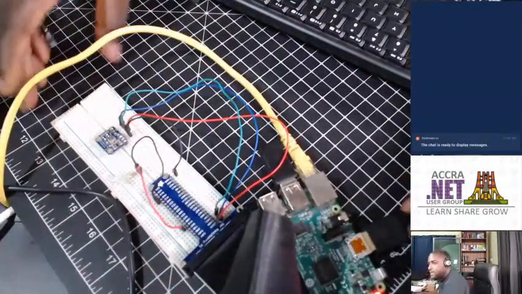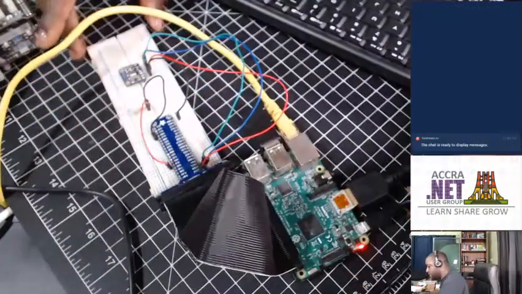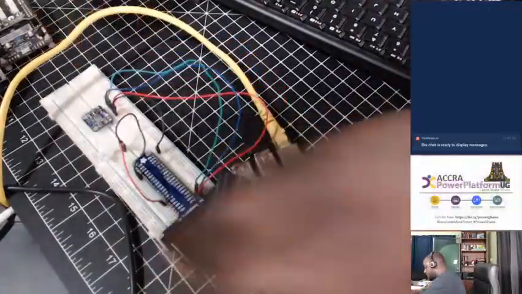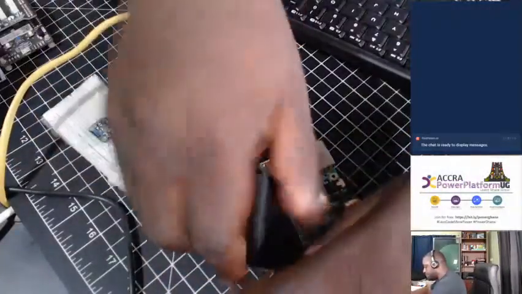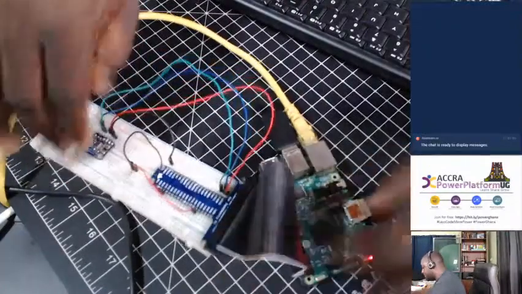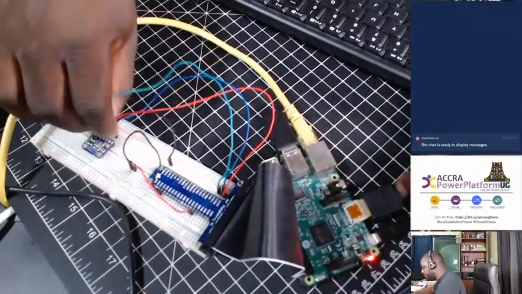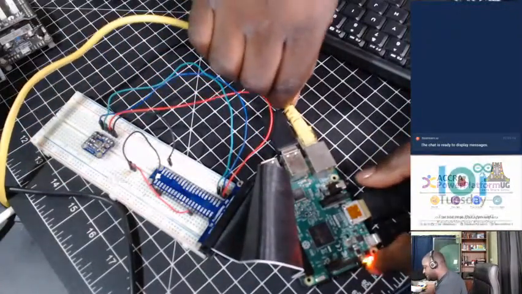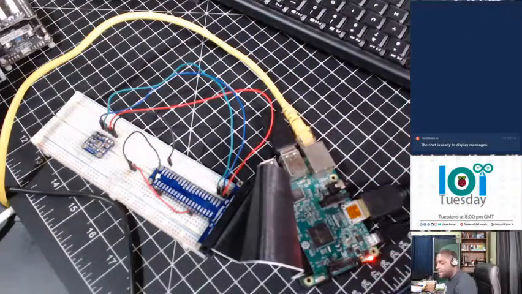Yep, and as you can see, we have power. Now nothing is going to happen because we've not written any program for this yet. It's just our internet, everything connected to it. Now I'm going to try to switch to a view.